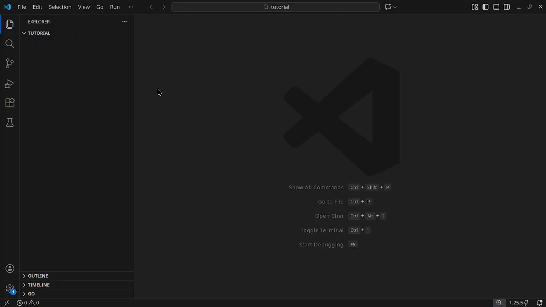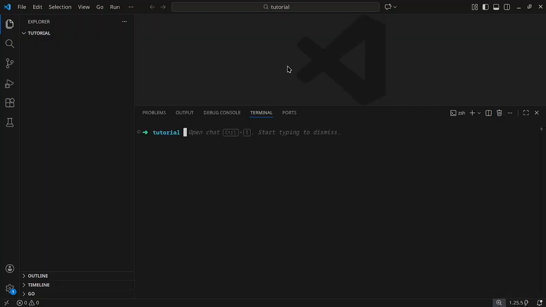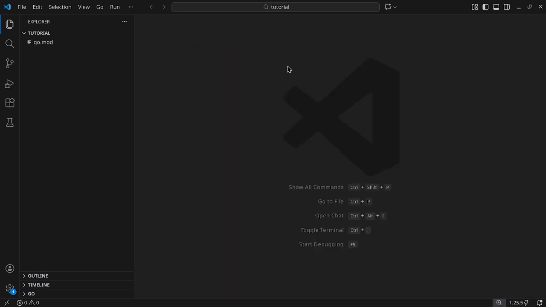So here I have opened up my tutorial folder, which is located on my desktop, in my VS Code window, as always. And as always, I'm going to first of all create a module for my project. So let's open up the terminal and type in this command to create it. Go mod init temp converter, something like this. Hit enter, and that module has been created, so we can exit this terminal.